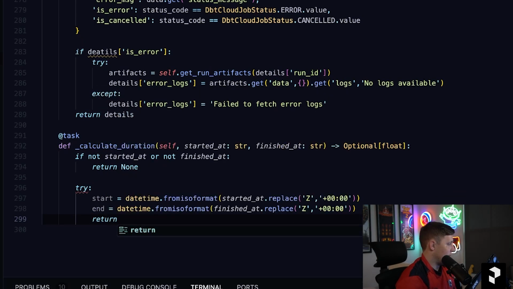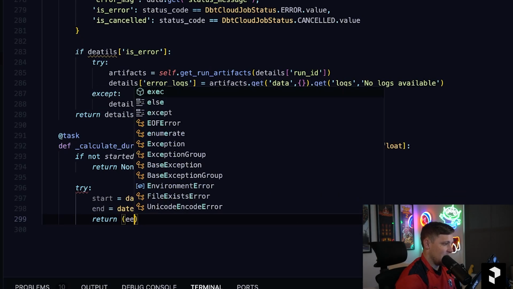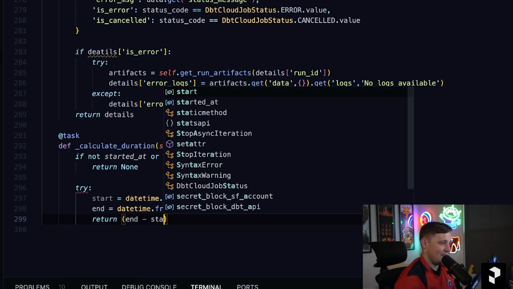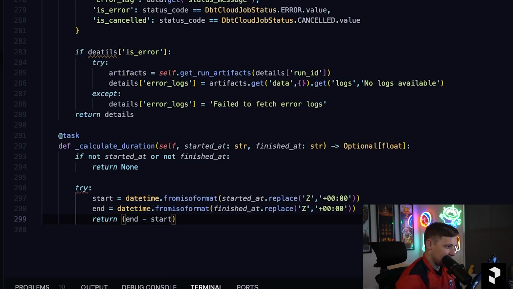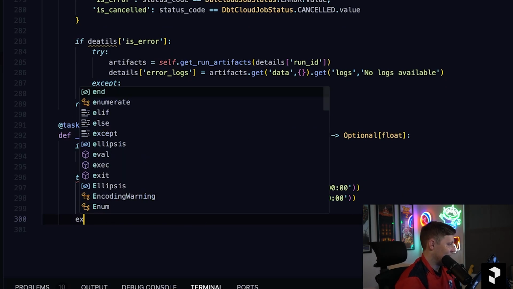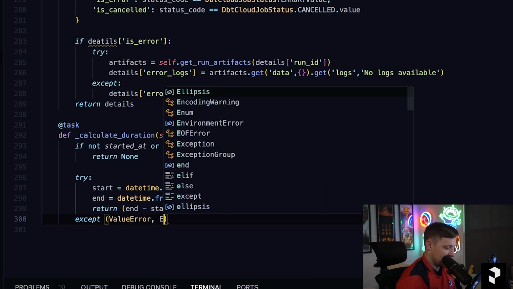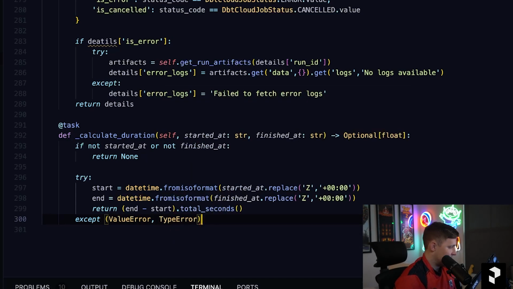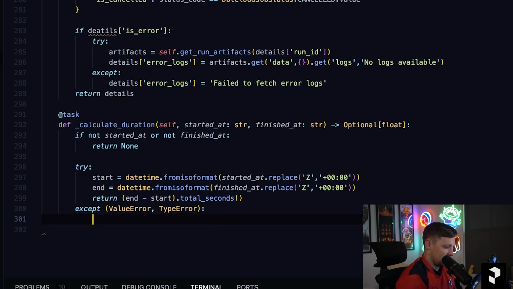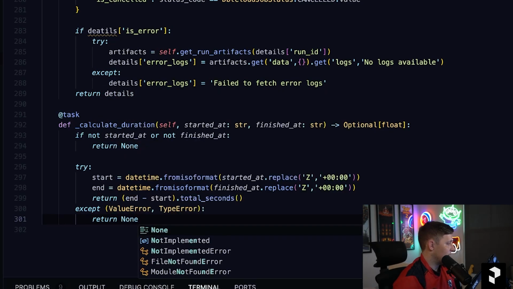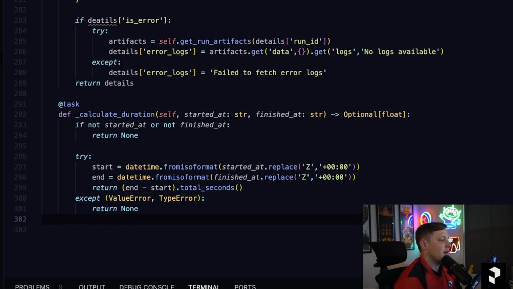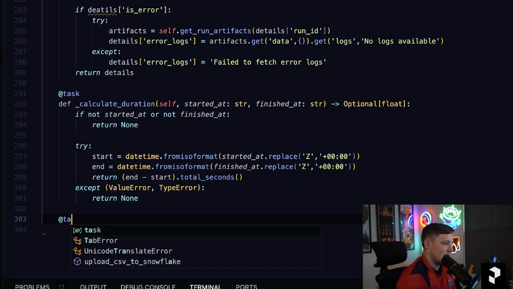And then we are going to return. How about some math here? Are we ready? So we're going to return end minus start. How about that? Dot total_seconds. So perfect there. And then except, just in case something bad happens, ValueError and TypeError, we will return None. So that's perfect there.